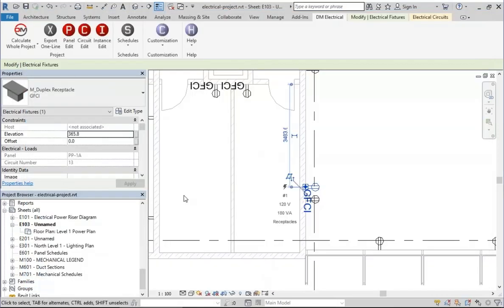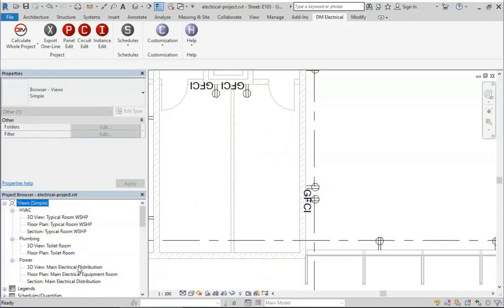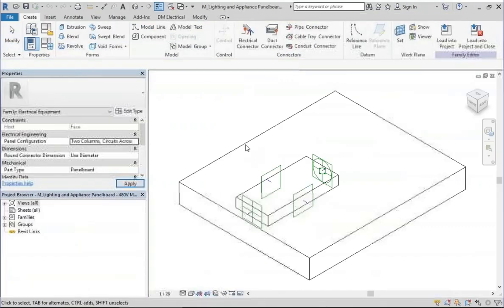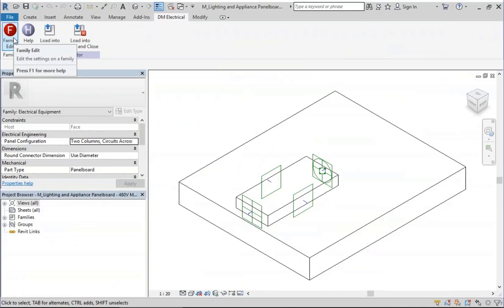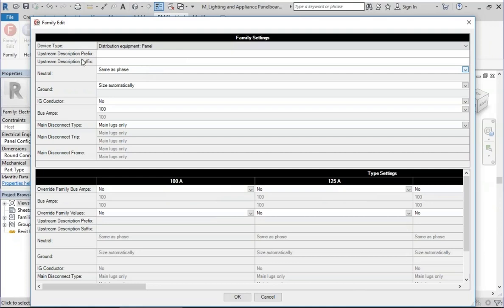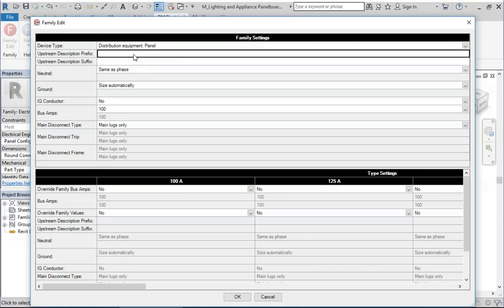Staying on those distribution equipment settings, if I go take a look at the distribution equipment, I'm going to run the edit family command and take a look at this panel here. And so we can run the family edit for this panel, same as we did for the receptacle. We're going to change this to a panel type. You can also force an upstream description prefix or suffix here. That way, if you always want to say panel, whatever the panel name is, you could do that. Or if you have additional information, you want to label the bus size or something else, you can include that additional information here.